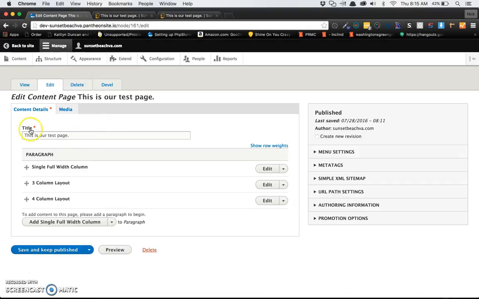First of all, we can see the page title in here. It says this is our test page, and underneath we see it says paragraph. This is the content of the page, and this is how you can add in these different layouts. The content that was demonstrated is here: a single full width column, the 3-column, and the 4-column content.